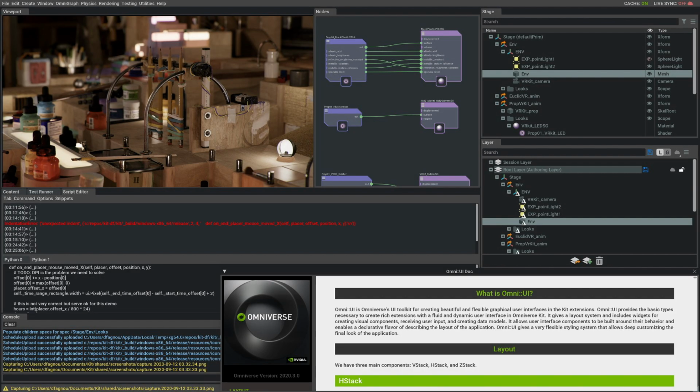Here we have a large collection of extensions. The viewport, the graph view, the stage and layer windows, and many more. Scripting engines, the documentation is showing there. Your app is really ready to get some users. Let's talk a little bit about our UI system, Omniverse UI.